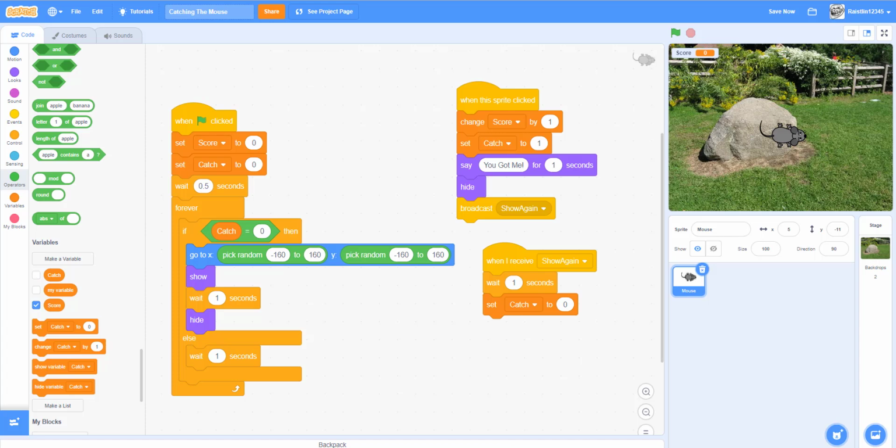Now, after you're done with the code, please click the green flag so you can start the game. You can try out your game. And you can add some sound effects and other sprites in the game to make it more fun. As you can see, when you run it, it says you got me. It hides, show again. And the score goes up by 1 every time. This function right here is restarting the catch, so it will disappear and come back again, and it'll automatically set it back to 0 in this part of the code.